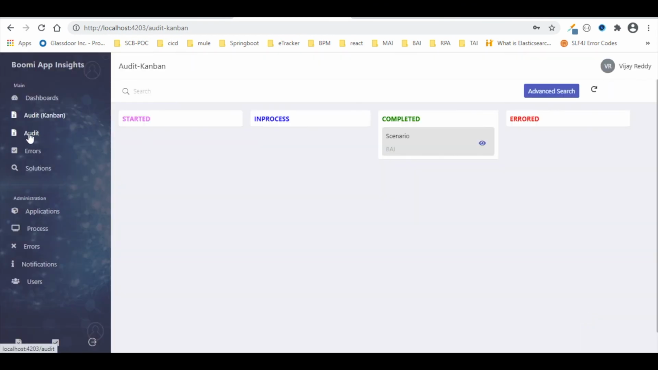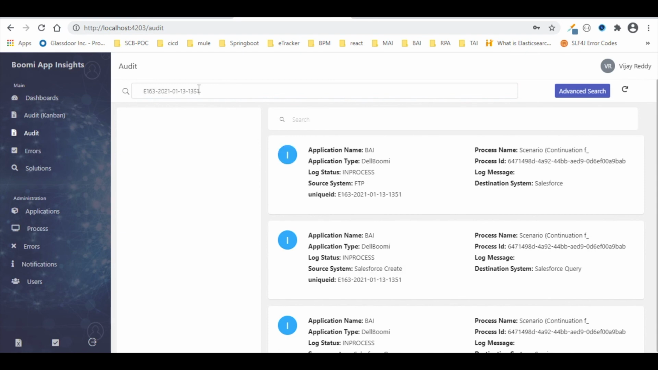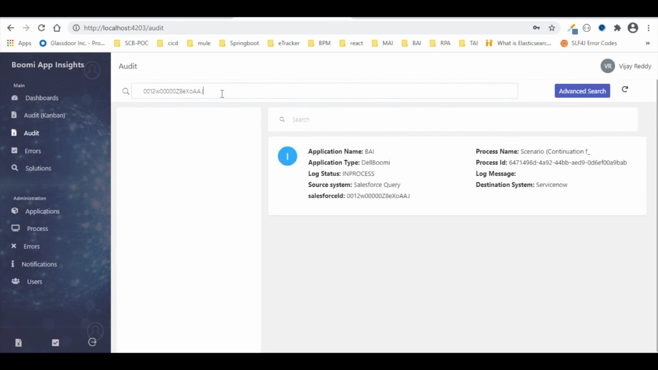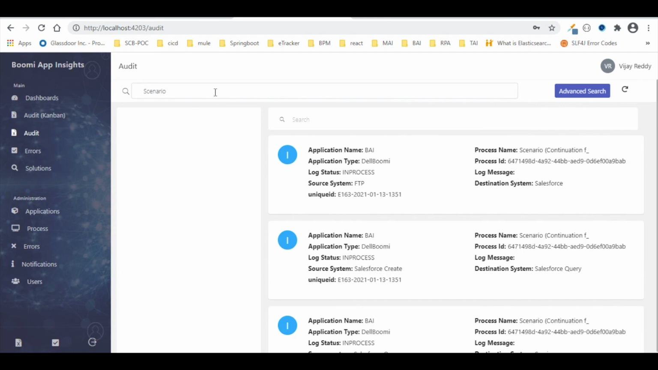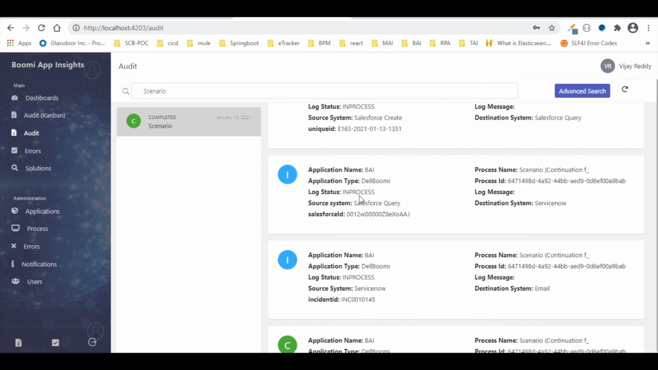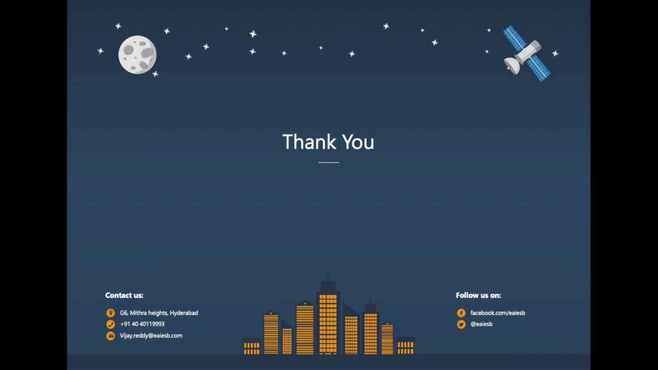Now click on the audit tab, provide the customer ID to view all the logs with that particular ID. Now let us check with the account ID, provide the account ID to view all the logs with that particular ID. Now let us check with the process name, provide the process name to view all the logs with that name. That's all for this video, stay tuned for more updates.